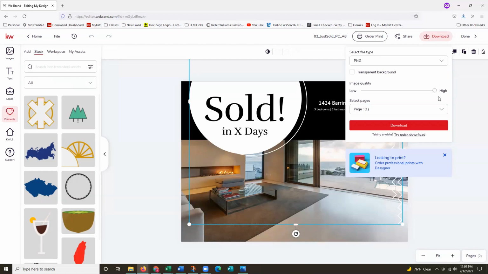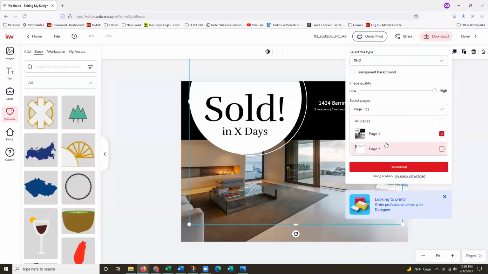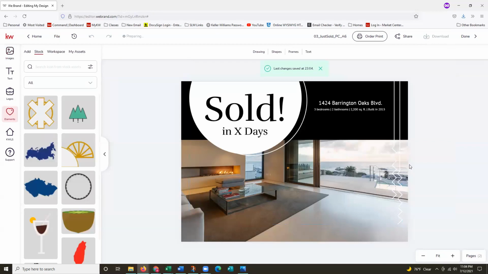From here, I'm just going to make sure that I have the highest quality possible. And then as far as the pages go, same thing as last time. We want to make sure that only one of the pages is downloaded per time. That way they're separate files. So I have page 1 selected first. I'm just going to go ahead and click on download. And same thing as last time, it will pop up right when it's done.